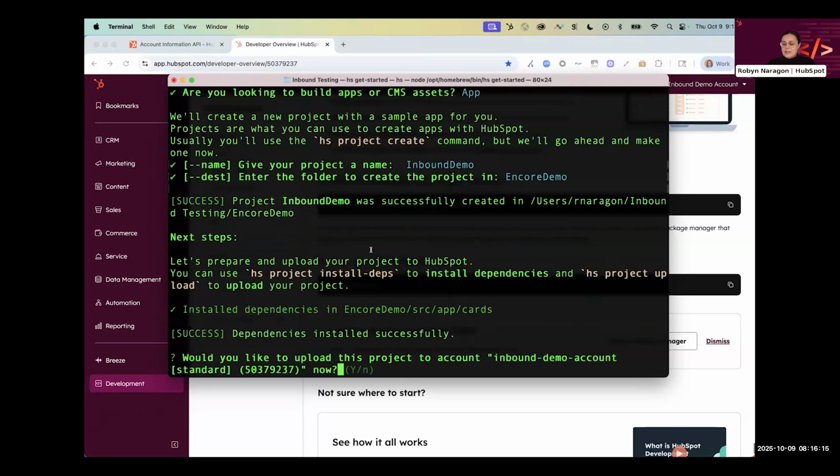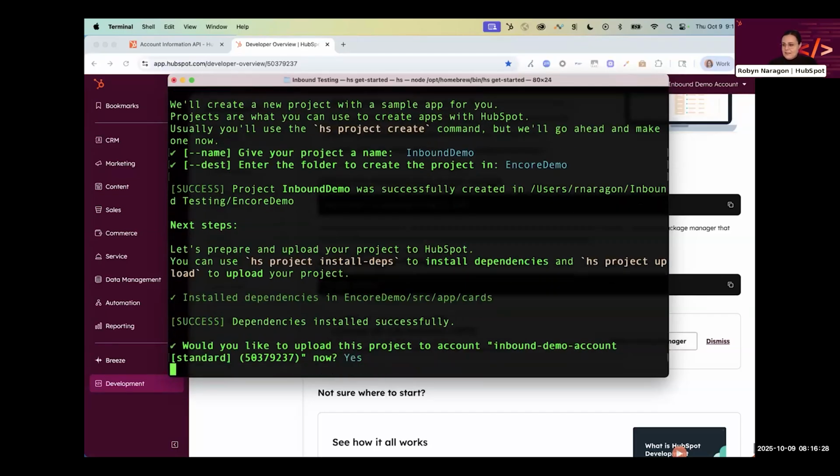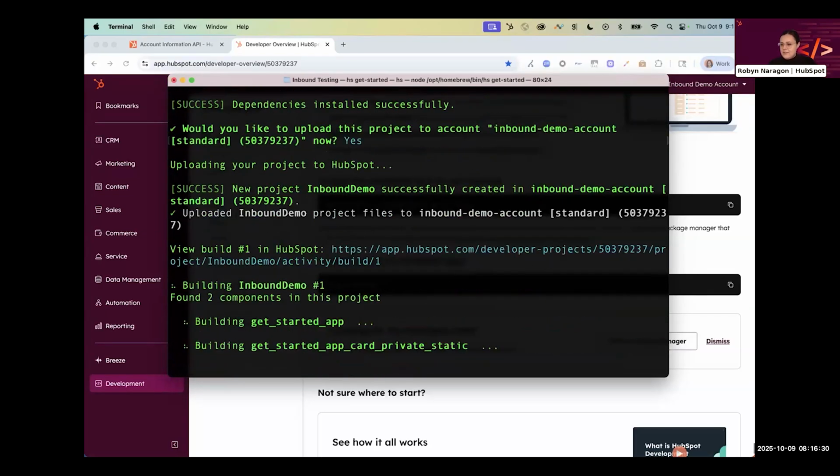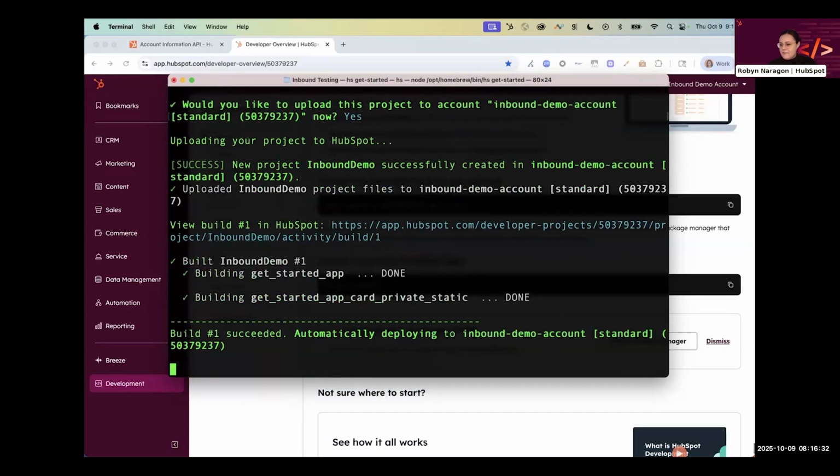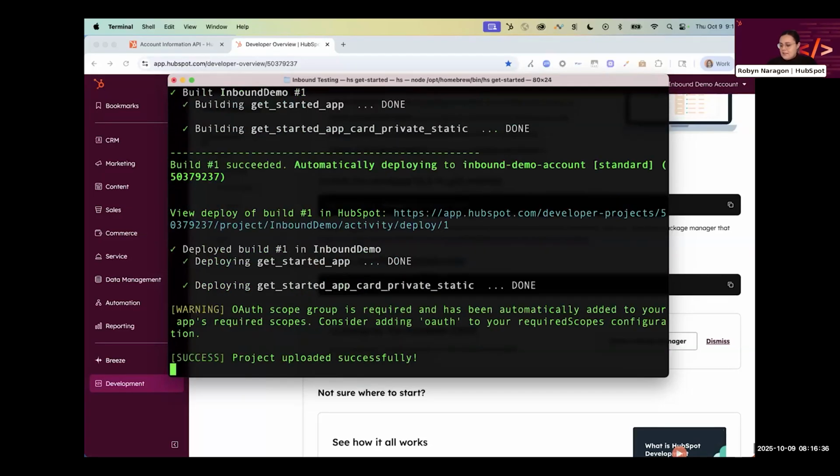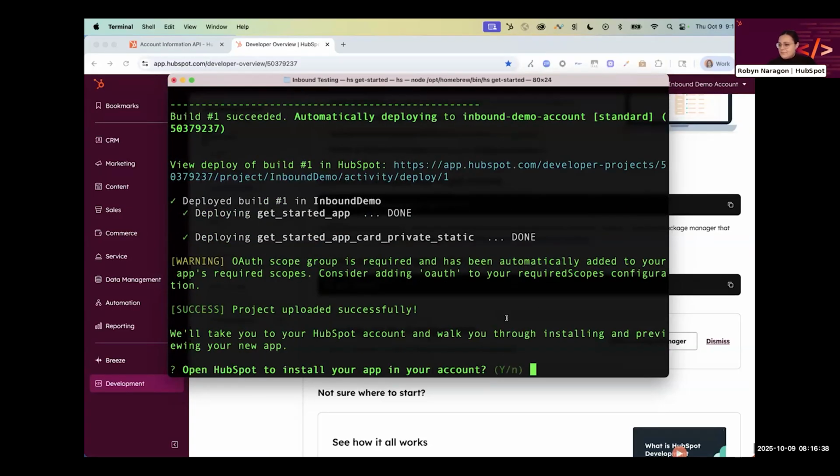And again, it's going to tell me this is what you would usually run, but this has now been uploaded for me, or I'm going to upload it now actually. So it's telling me you typically would run HS project upload, but I'm going to just go ahead and put yes, upload it now. Now it's uploading the project for me. And we can see that it was uploaded successfully.